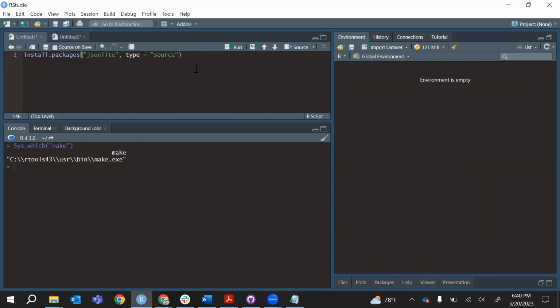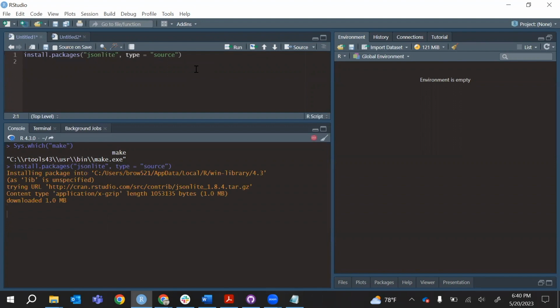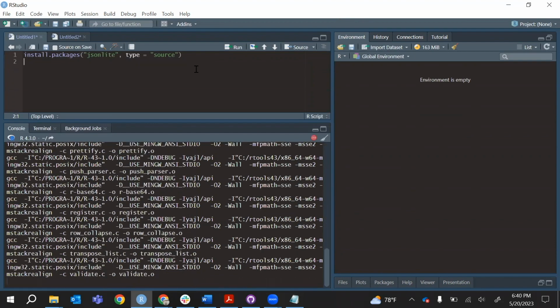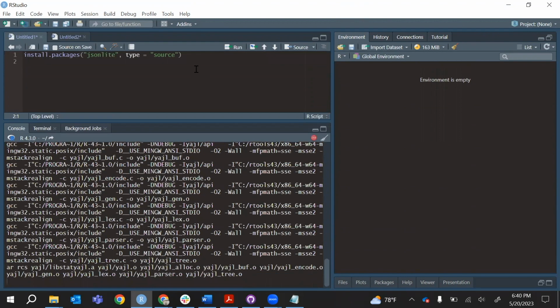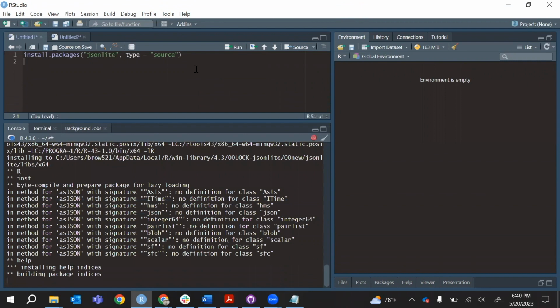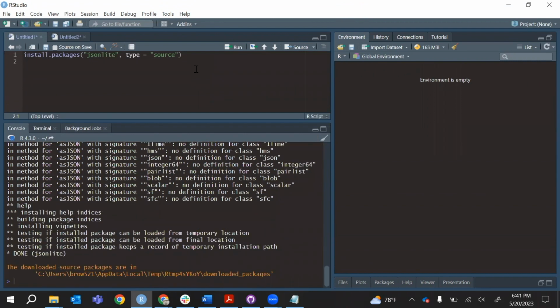So this is a JSON lite package, and if we run this line, we can build this package from source, and if this builds successfully, then we know that our RTools is working properly. So we can let this run. Okay, so our RTools has run this properly, and that shows us a little bit of proof that our RTools is installed properly.